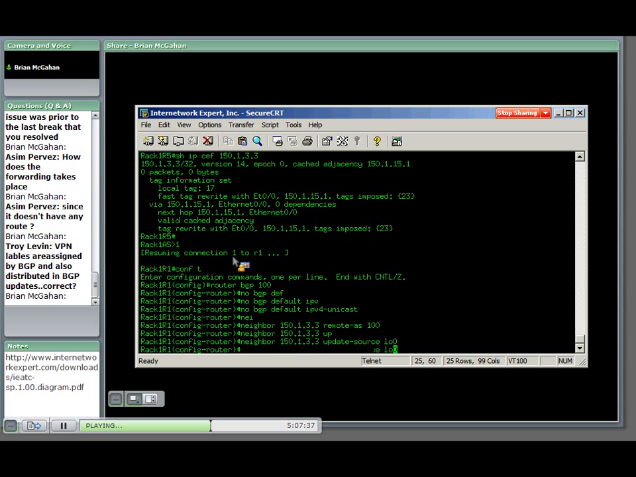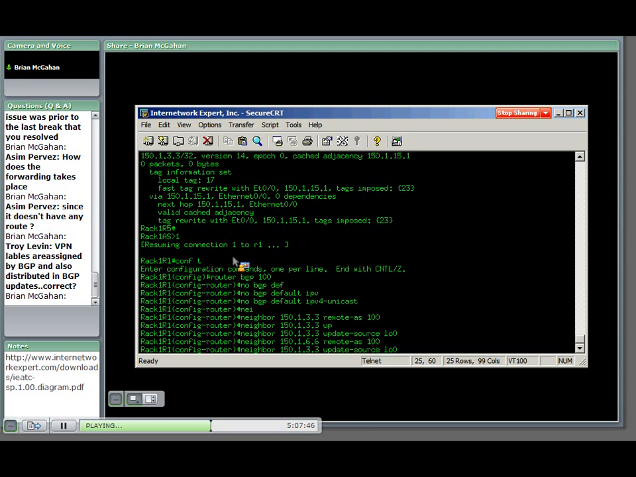Okay, so we're going to peer here with router 3. We're going to source these packets from our loopback interface. And we're also going to peer with router 6.